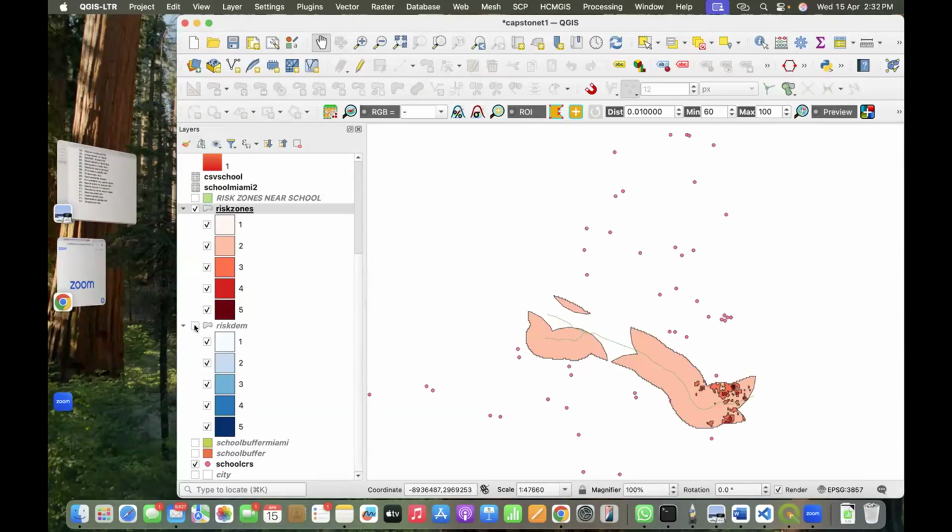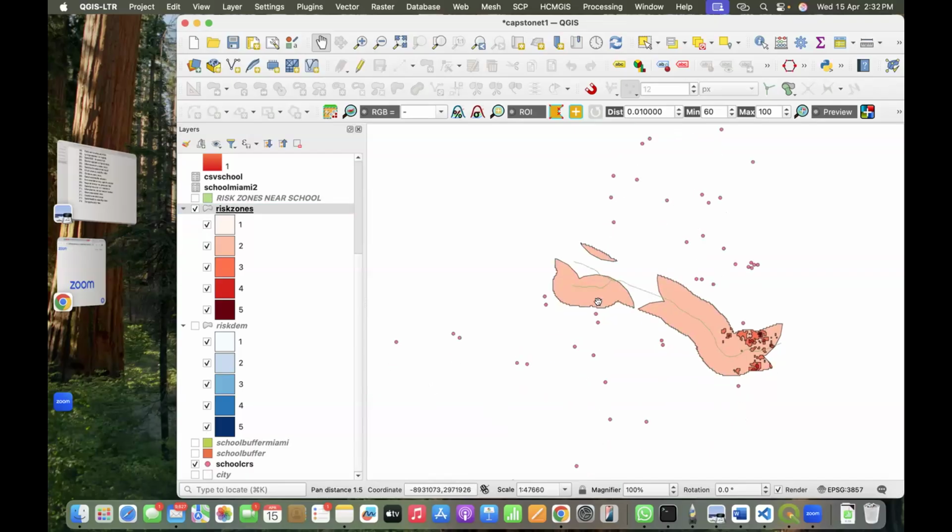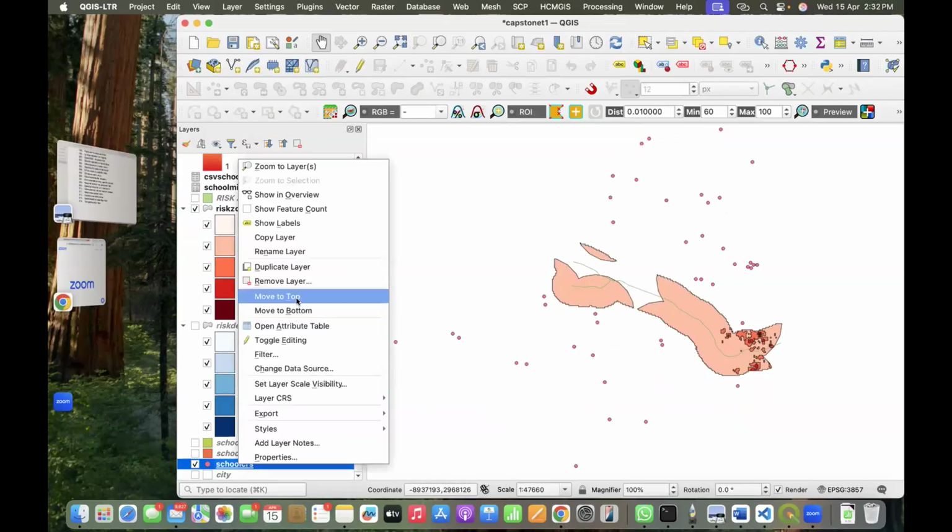And the school layer right now, you don't have to display all the schools. You only have to display schools that are lying inside your risk zone boundary. Only then will you be able to get a zoomed look at your school layers. And then you have two maps ready. Then you'll come back to the chart section.